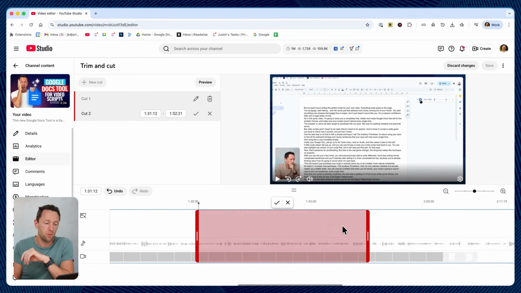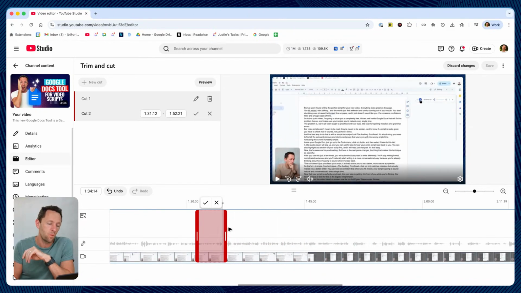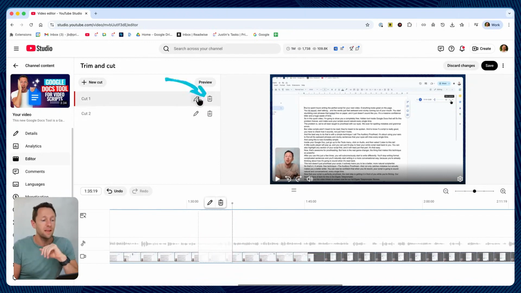We then follow that same process where we choose the area we'd like to remove, and then we can hit the tick to apply that. Now, while we can delete our cuts up here to remove them, there is also an undo button if we'd like to undo that way.